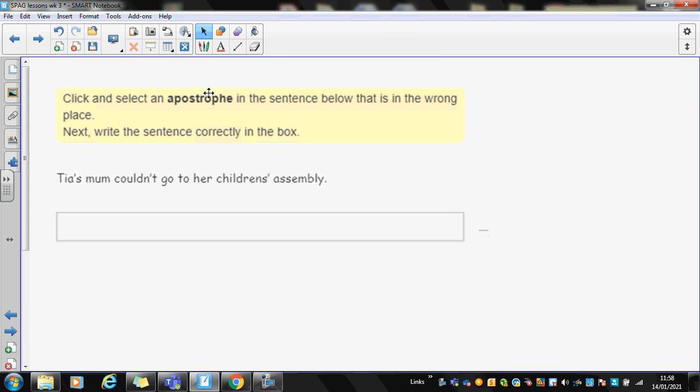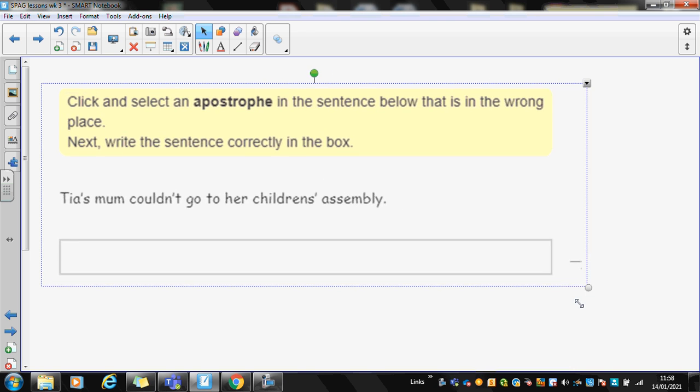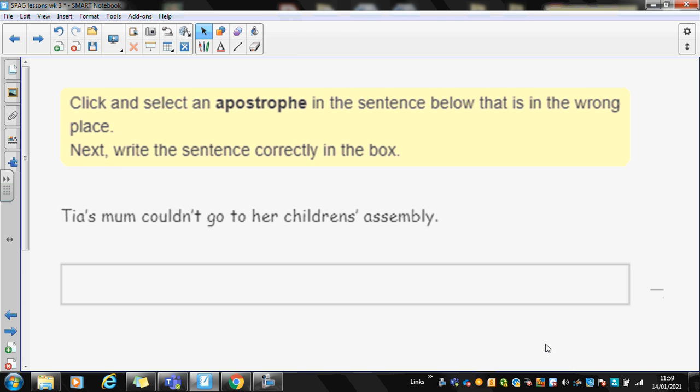I might just make this one a little bit bigger for you, just so that you've got a bit more of a visual help with this one. Click and select an apostrophe in the sentence below that is in the wrong place. Next, write the sentence correctly. So, have a look at this sentence very carefully. One of the apostrophes, I think it's one because it says apostrophe, is in the wrong place. So I want you to find it, and then I want you to write it out correctly for me, please, in your English books. Tia's mum couldn't go to her children's assembly. Have a go, and then we'll reveal the answer in a moment.